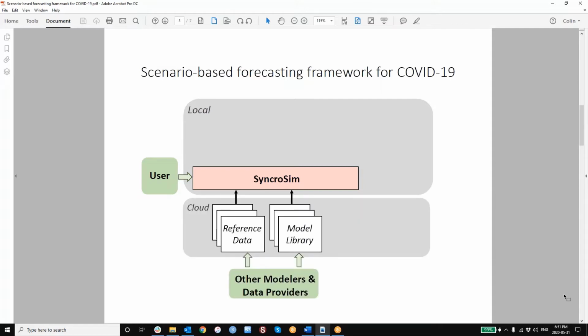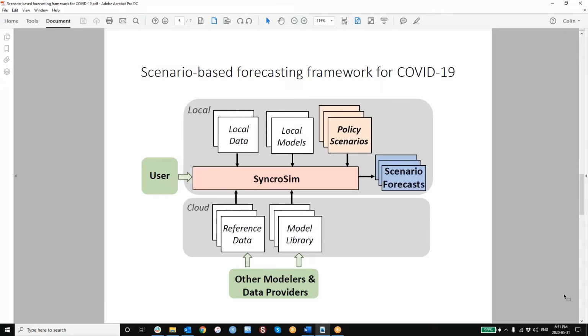Essentially, SyncroSim allows users to easily access models and data made available by others online in a variety of formats, and then to combine these models and data with their own local models and data in order to generate the best possible forecasts for their jurisdiction. Users also have the option to publish a subset of their forecasts back online for others to access.